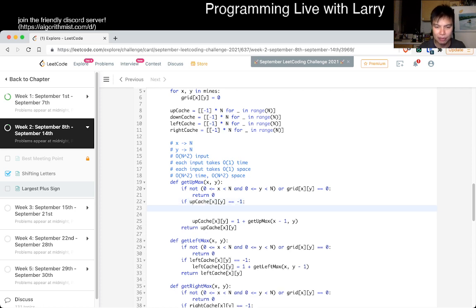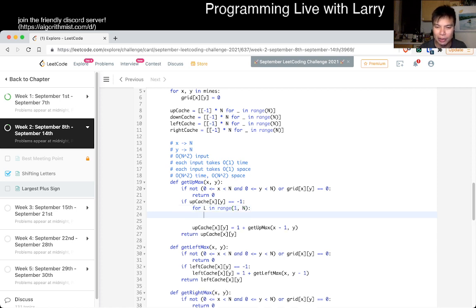So then we just go for L in range of 1 to n, say. It doesn't really matter because we break earlier, but this is just annoying to write. Let me think about this for a second. Hang on.